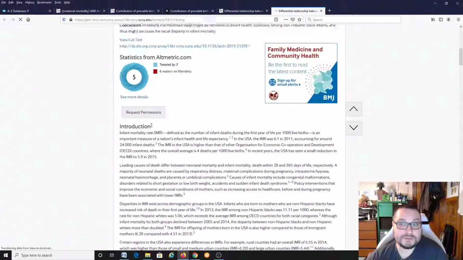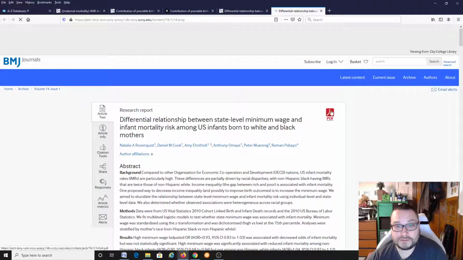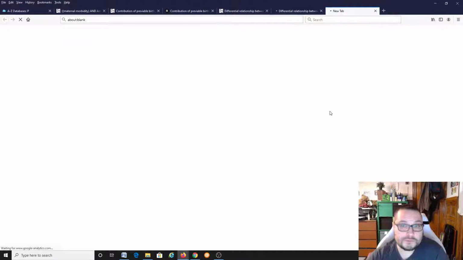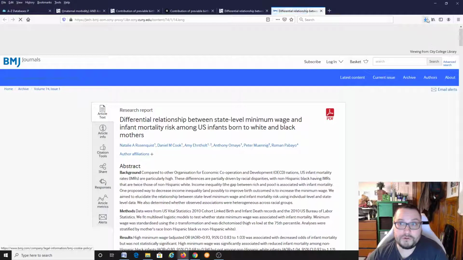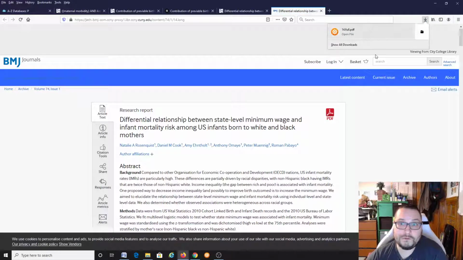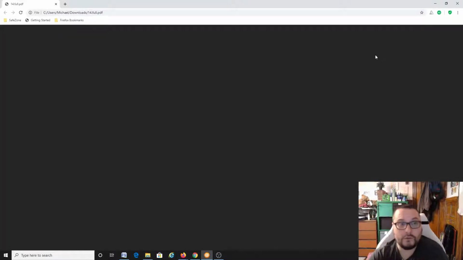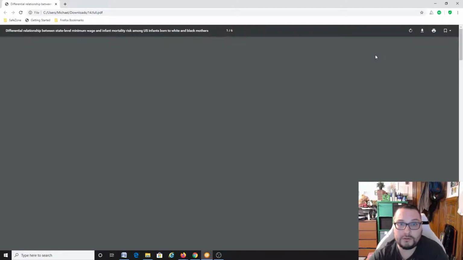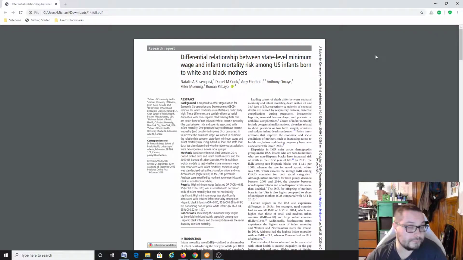BMJ does not, as you can see. You can actually access the full text of this. One easy way to test whether or not you're actually looking at the full text of an article is to try to download a PDF. And then, if that download works, you'll end up with, boom, a pretty legit looking PDF.